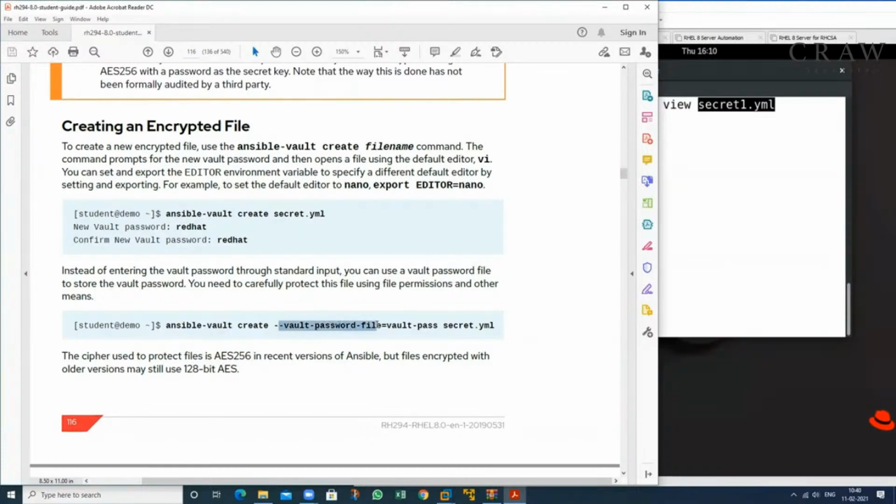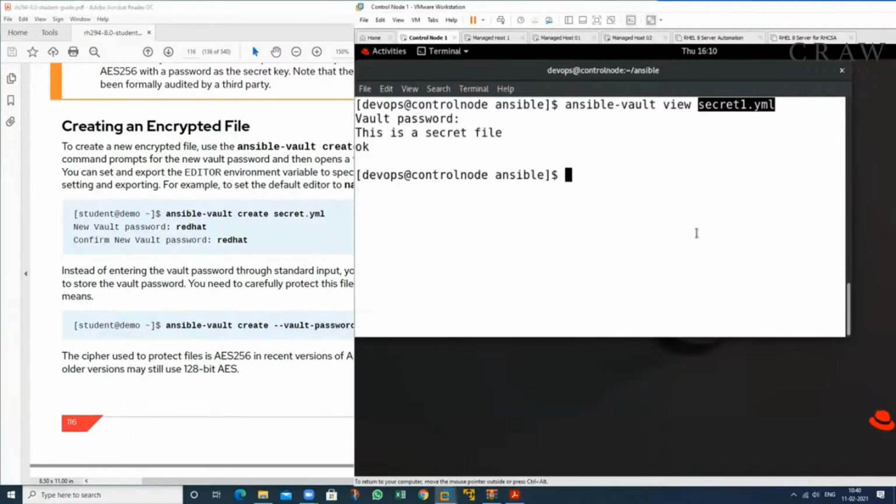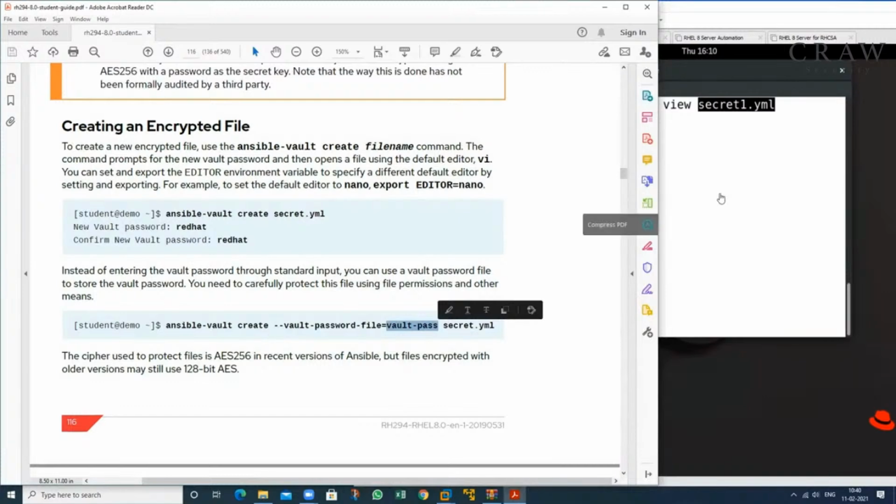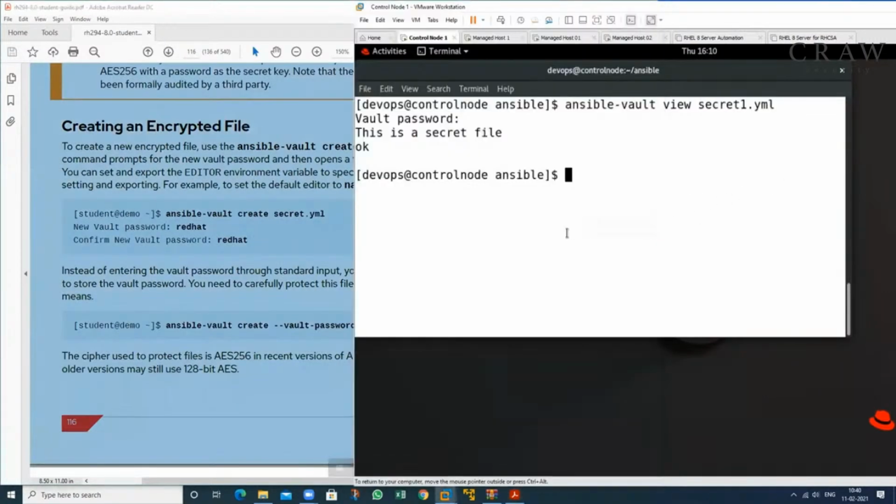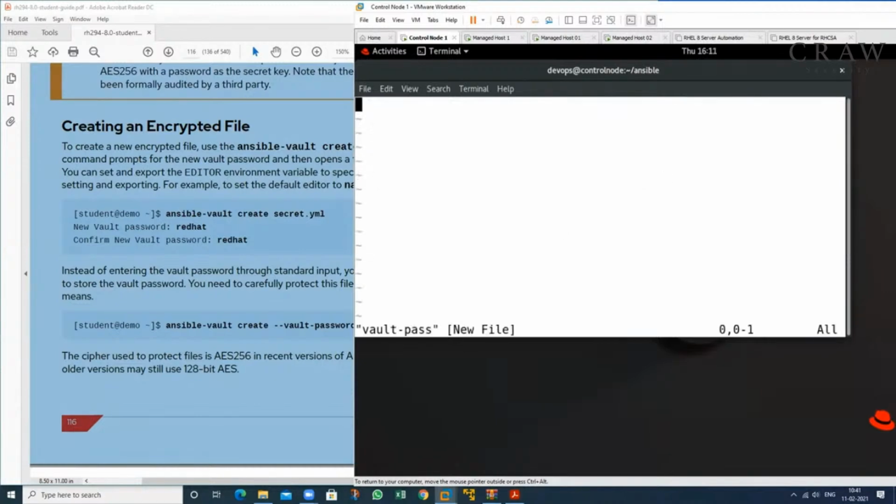So you can apply the password through a file also. It is encrypted for security reasons only, so that someone cannot enter. Suppose we type a password vault-pass. I will create a file with vim, vault-pass. This is my file in which I want to apply the password. I have typed the password RedHat, and just save this.